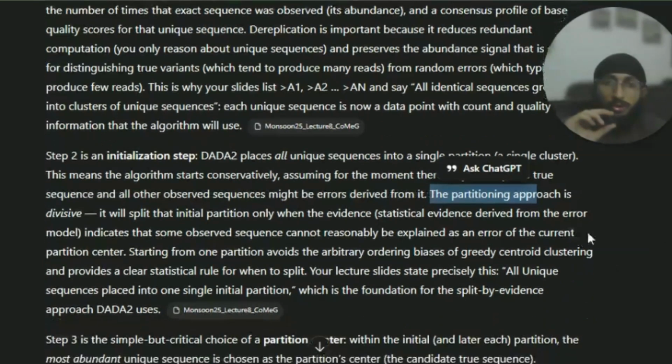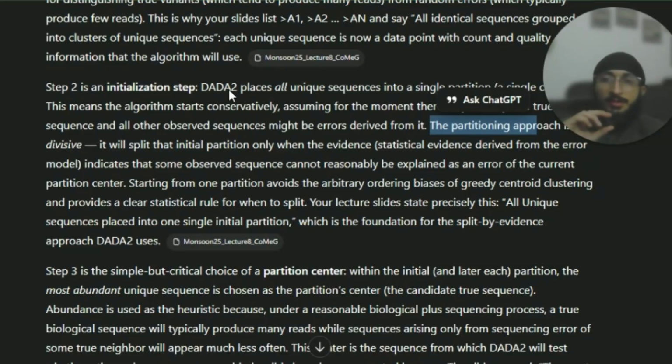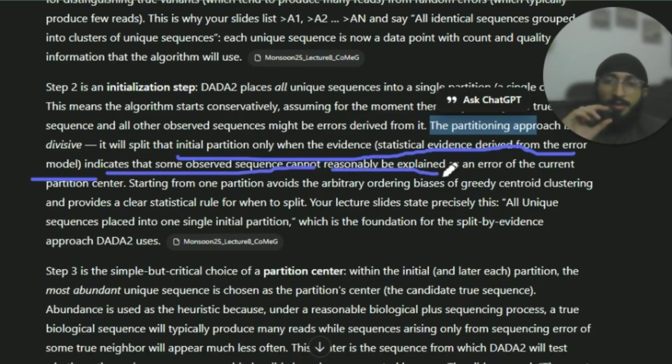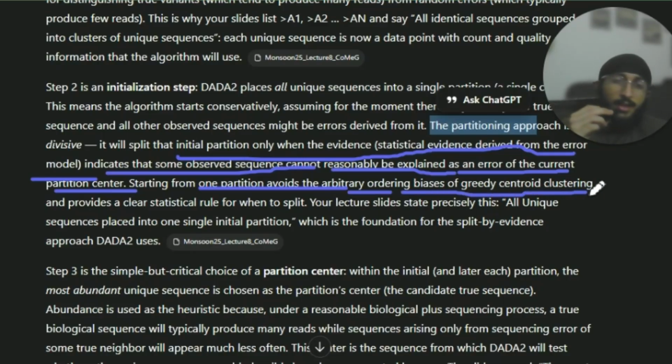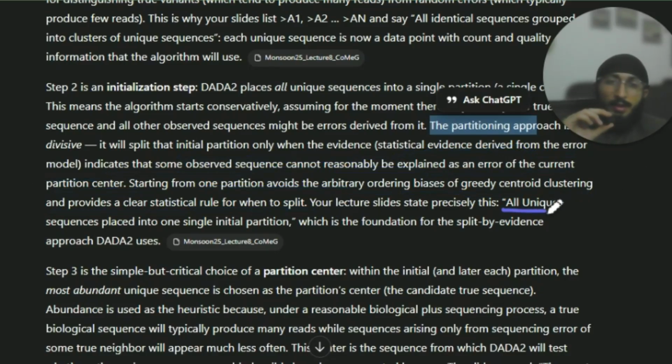The partitioning approach is divisive. It will split the internal partition only when the statistical evidence derived from the error model indicates that some observed sequence cannot reasonably be explained as an error of the current partition center. Starting from one partition avoids the arbitrary ordering biases of greedy centroid clustering and provides a clear statistical rule for when to split. In the slide, all unique sequences are placed into one single initial partition, which is the foundation for the split-by-evidence approach DADA2 uses.